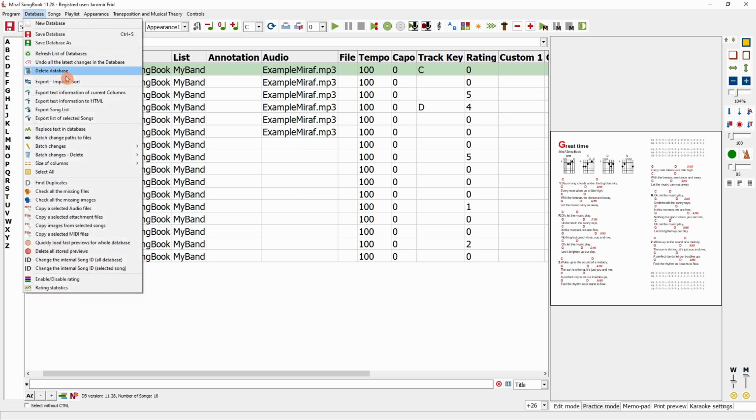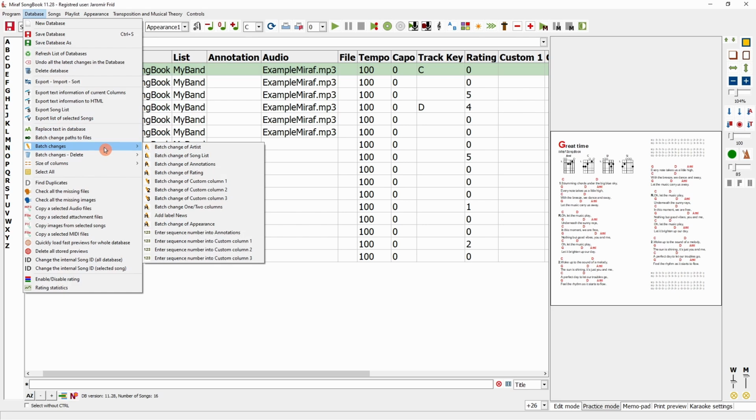You can also make bulk changes to specific columns. For example, for selected songs, you can change the artist in bulk, modify different notes, adjust ratings, fill in a column, and so on. You can also insert various number sequences into different columns. This is useful for sorting and organizing.